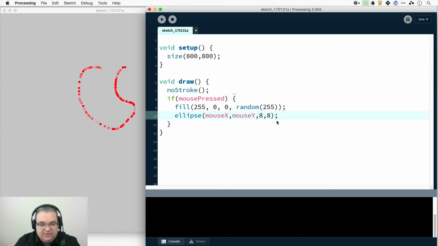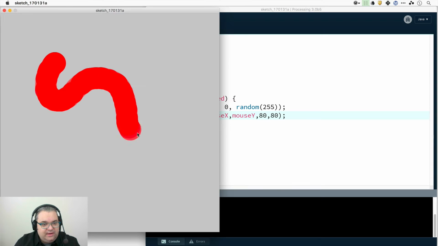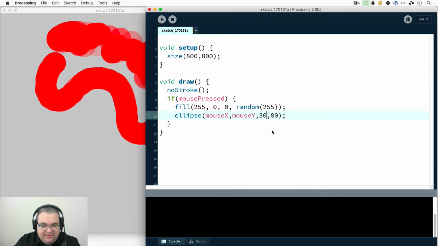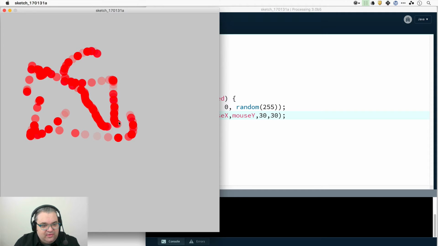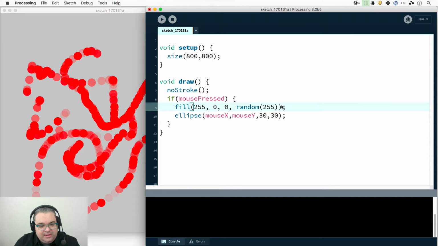If I make this much larger, say 80 by 80, I'm able to see it a lot more closely. Maybe this is too large, so we might drop that down to say 30 by 30. I'm just guessing what these values should be. And so you can see now we've got an interesting way of articulating our drawing. This is just simple. We're just drawing one shape and following it with the mouse. The position of the ellipse is the mouseX and mouseY, and we have a static size.